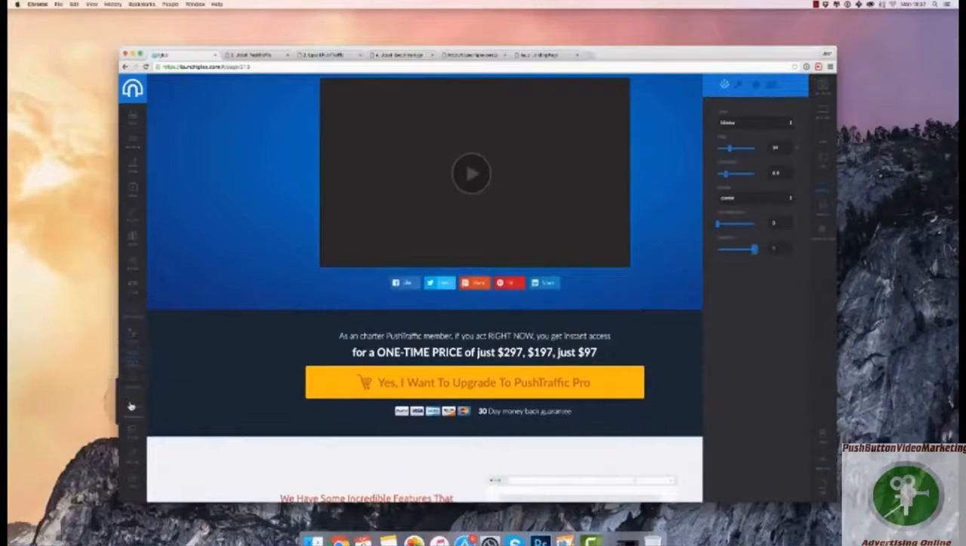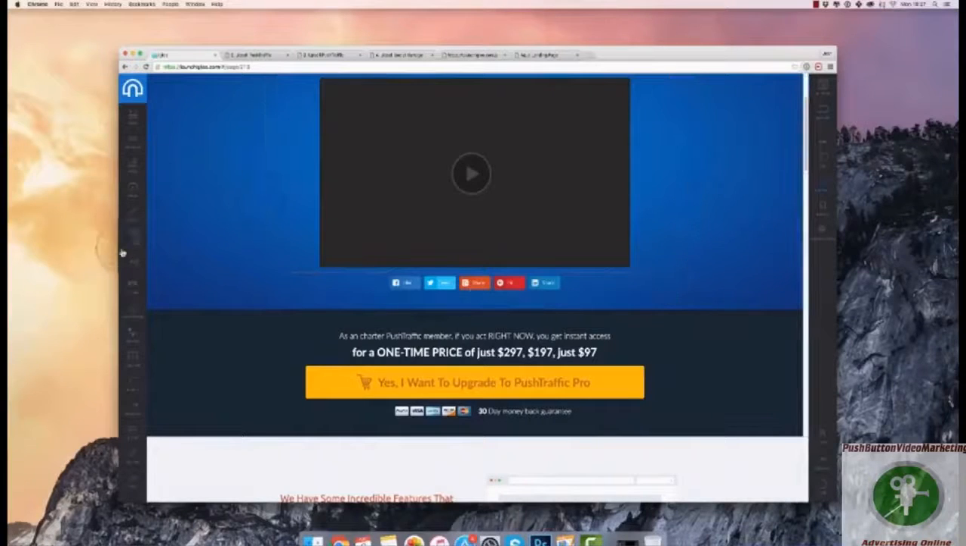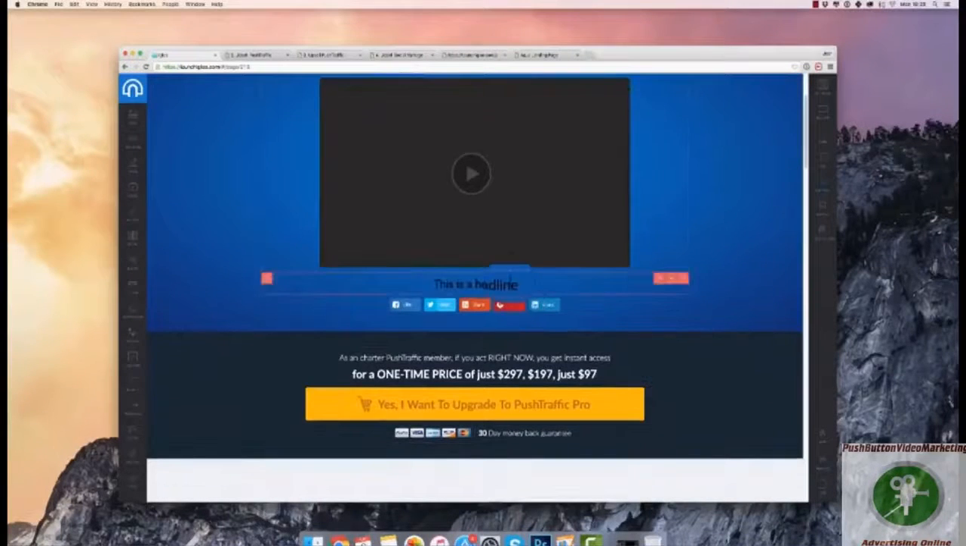Super flexible. You can add custom HTML. You can add bullet points, email sign-up forms. Basically, every element you want is included in this. Okay, so yeah, if you want to add some headline text over here.